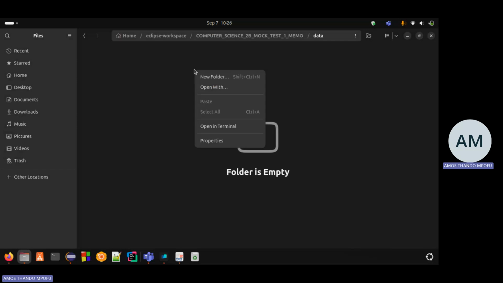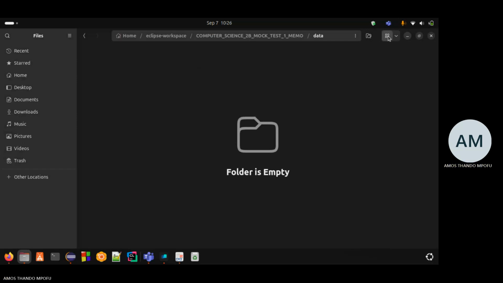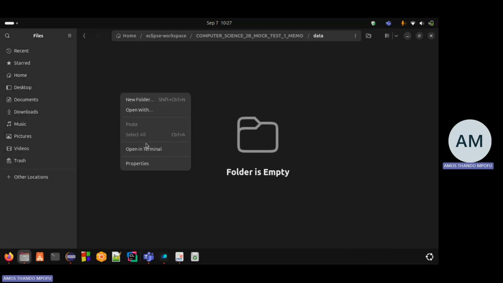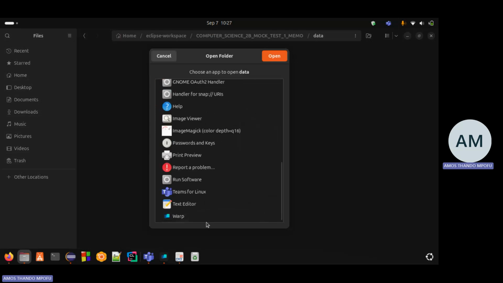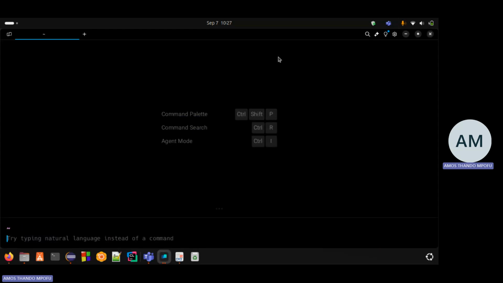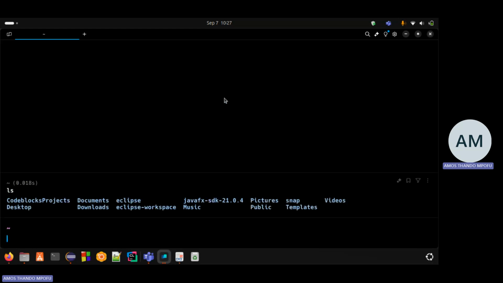Within the data folder, I need to create a text file. Since I do not have a text file, I need to create a text file. How come it's not allowing me to create? Okay, that's fine. Let me open with the terminal, since it's not showing me the option to create the file. Okay, it doesn't want to open with the terminal. That's fine.